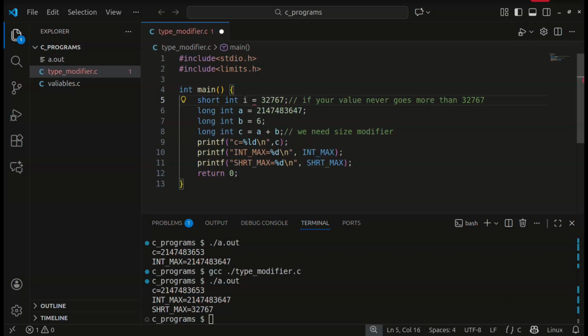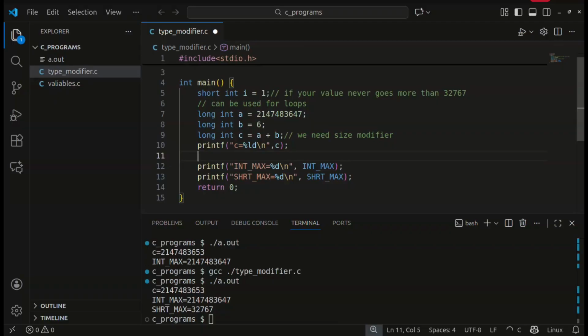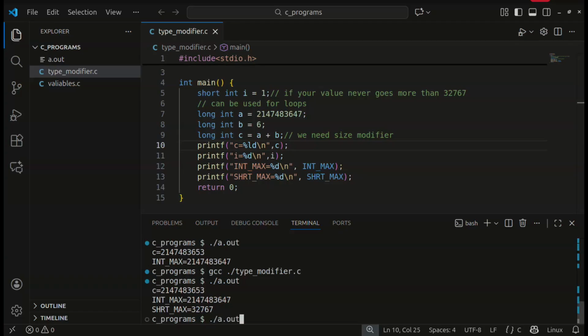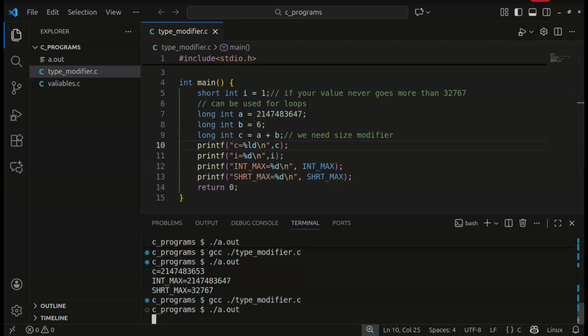You can use short for memory efficiency. Use short when you know your value won't exceed the short max. For example, you can use short integer to handle loops. We will see about loops in our upcoming videos.